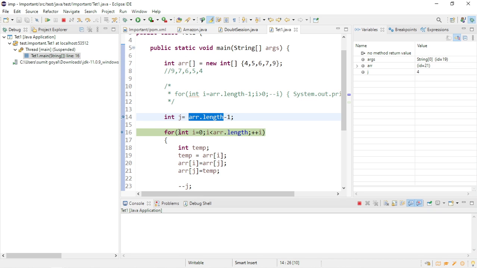Now I am running this i loop. This will run how many times? Total 5 times. If you go inside, first store arr of 0, which is 4, in the temp variable. So let me store 4 in the temp variable. On the right hand side you can see. Now I am saying whatever the arr of j is, this will be 4.